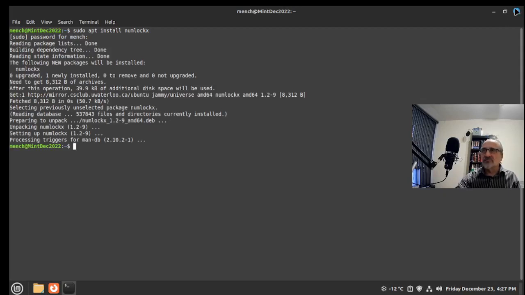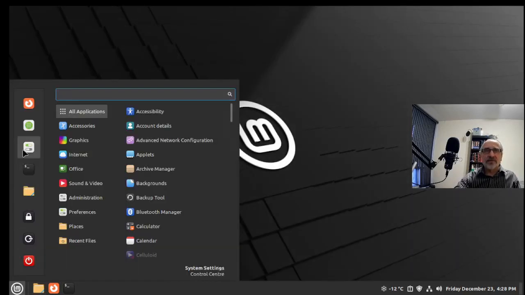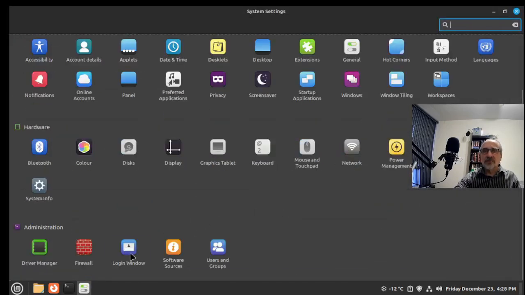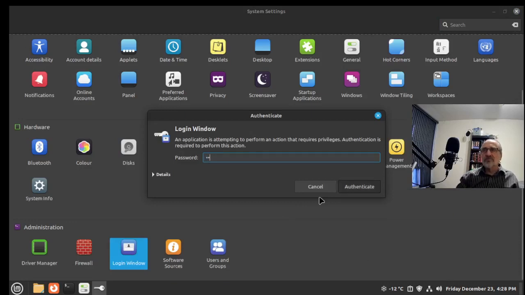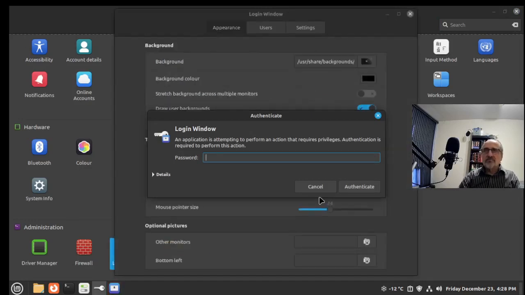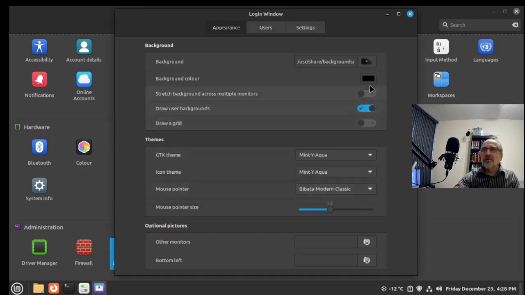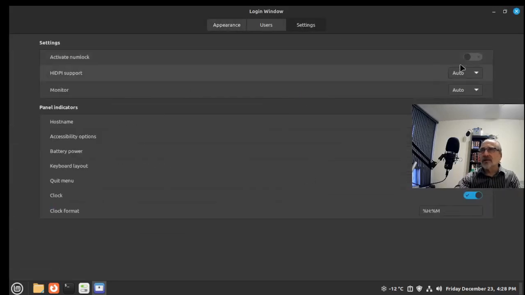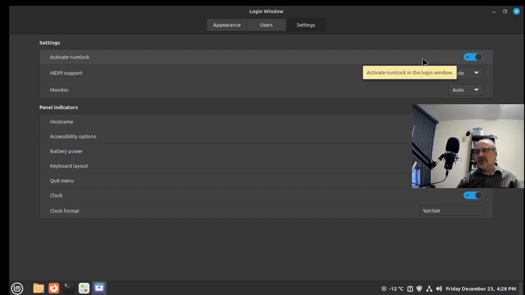So I'm going to close the terminal and go back into settings. Go down to the bottom, login window, put my password in. Make it full screen. Let's go to settings here and activate numlock. Now this button will be here, but it won't work unless you downloaded numlockx like I did in the terminal, or you can download it in the software manager in the GUI. So let's close that.